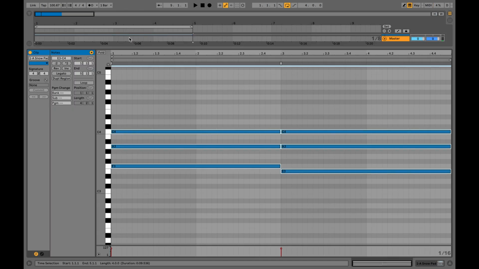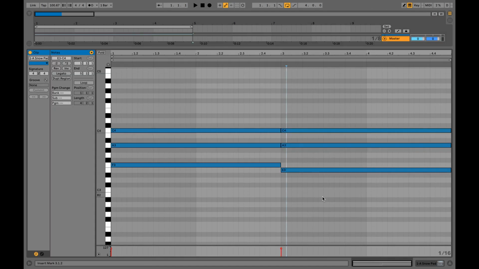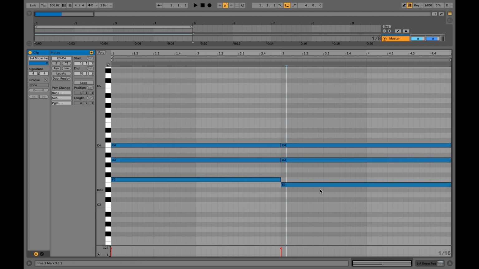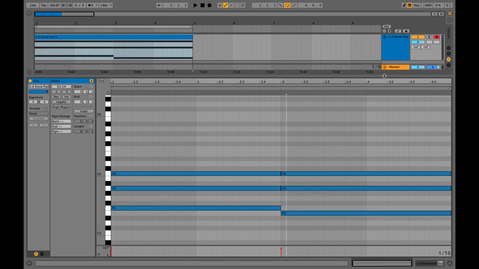Now, something else I forgot to mention. Let's go back to this view. So just double click. What if I want these notes to be softer, but not softer as in quieter, but as in you're not tapping the keys that hard? You can change the velocity of the notes.